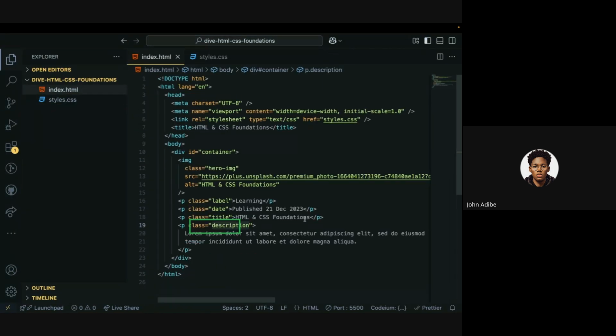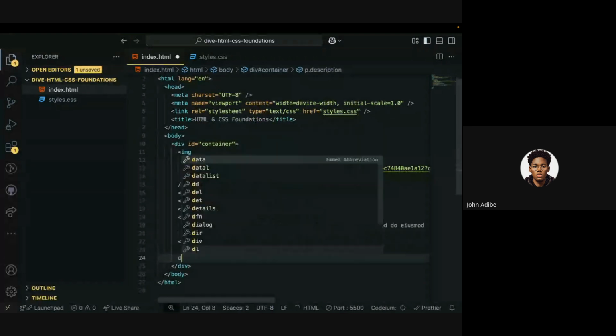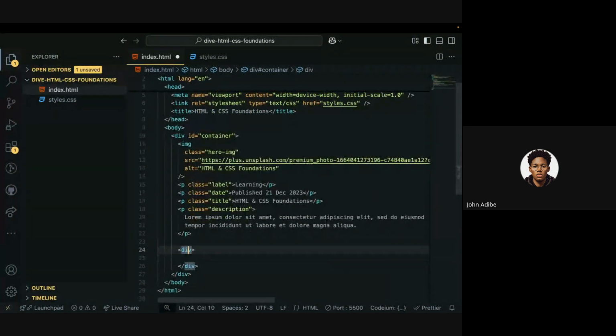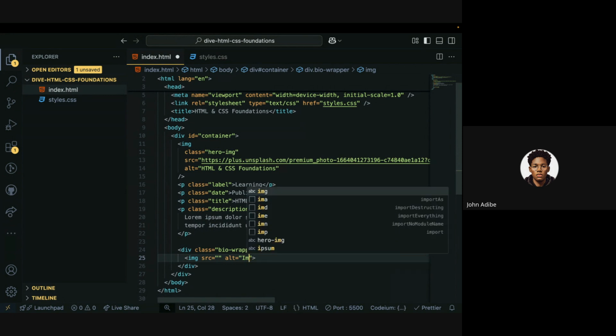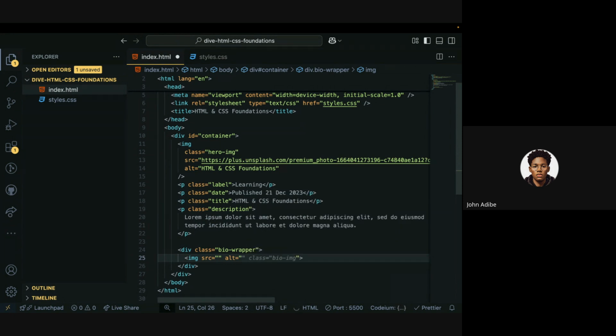So to do that, let me clear this. I'll have a div and I can give this div a class of bio, let's say bio wrapper, something that wraps the bio, the information of the person. Then the first thing I need is the image of the person, right? So we have alt is going to be profile image.